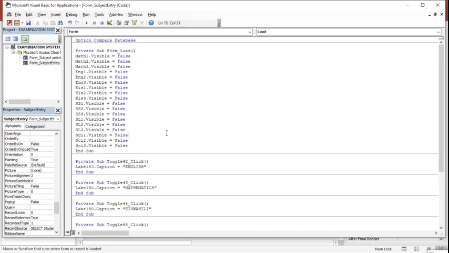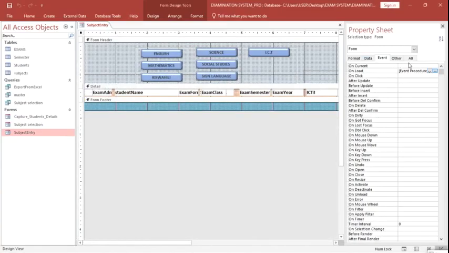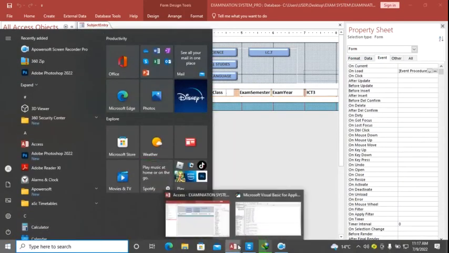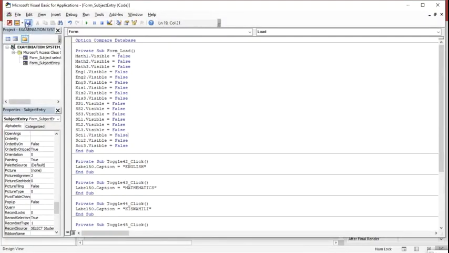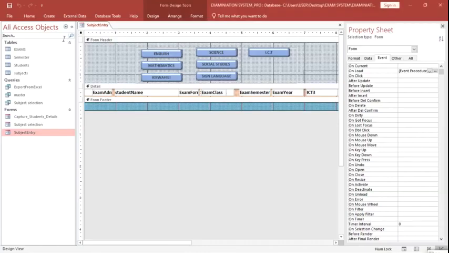Guys, what we are doing here, we are ensuring that when the form loads, none of those text boxes will be visible. So after doing that one, we go to this point here, we go to save, then you hit the Access icon.